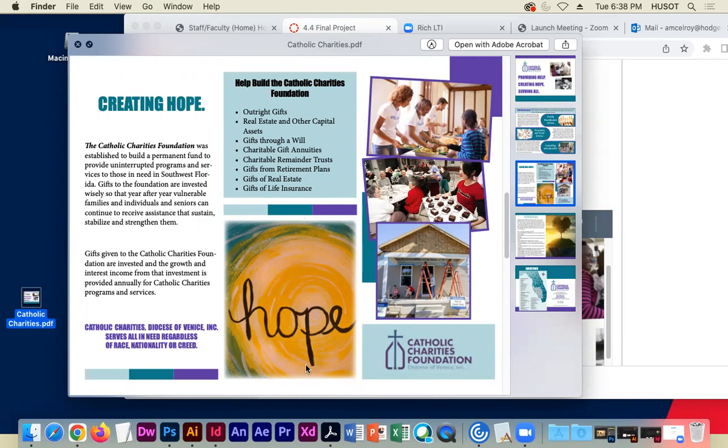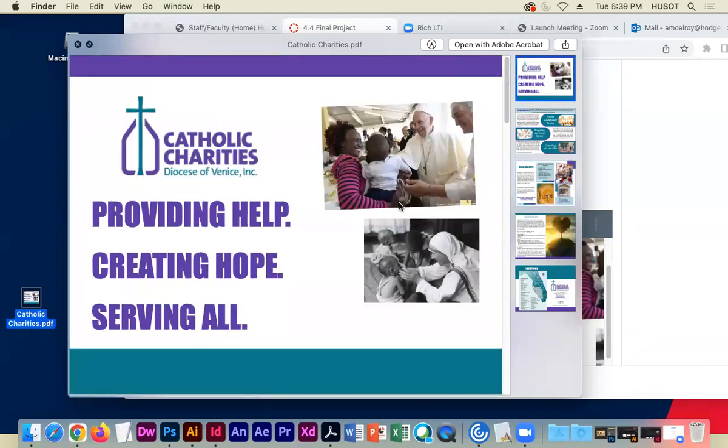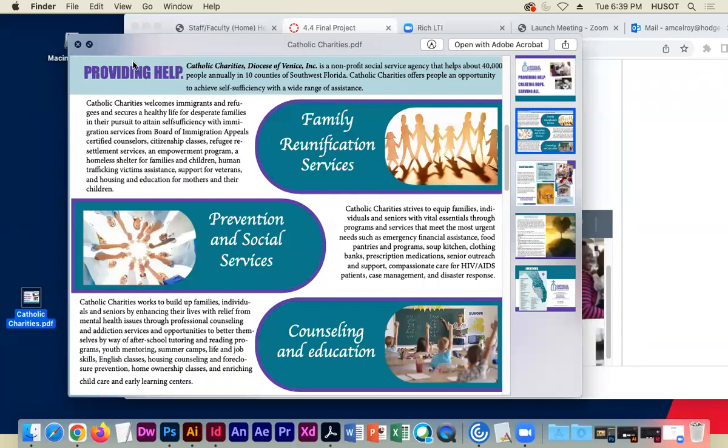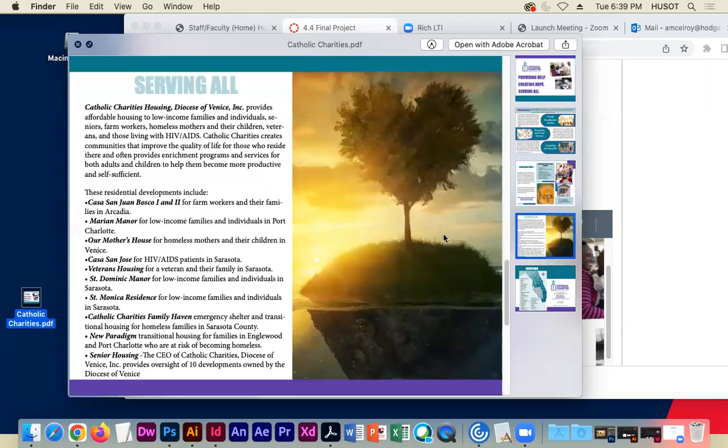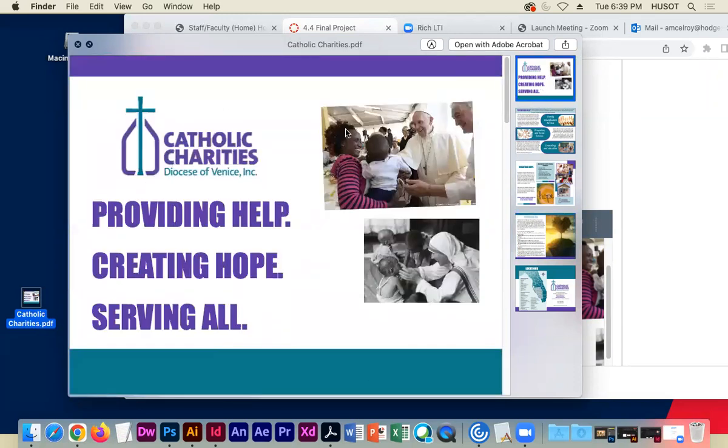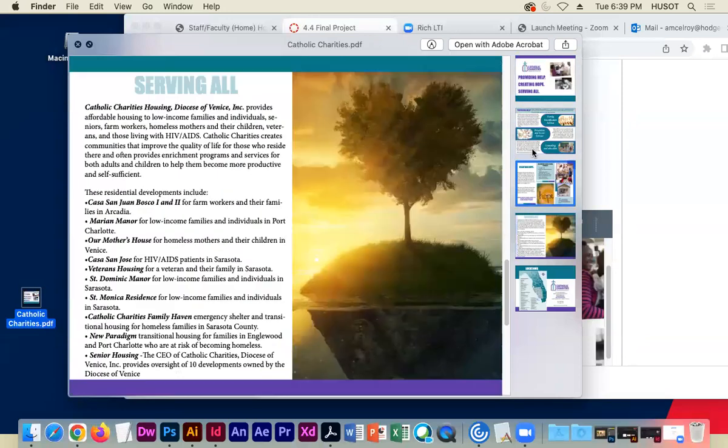When you get into page two, you'll notice the logo that was created originally on the homepage becomes a footer element. You'll notice the placement of images, the consistency of color application, typography, and font, and the use of all caps for creating hope, providing help, and serving all. Same typography, same color palette, very consistent use from cover page to interior content pages.